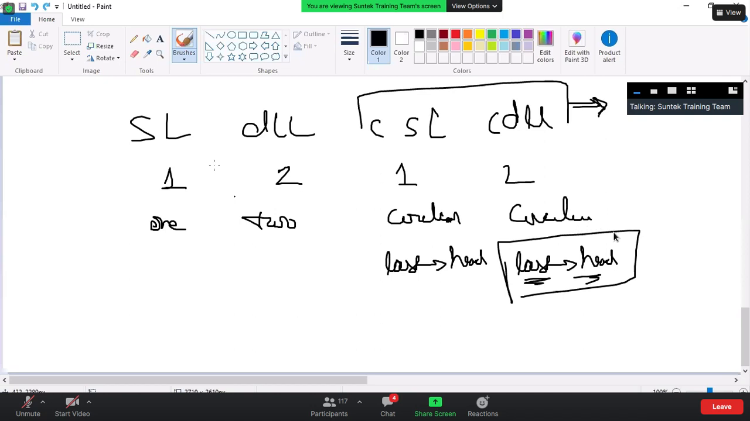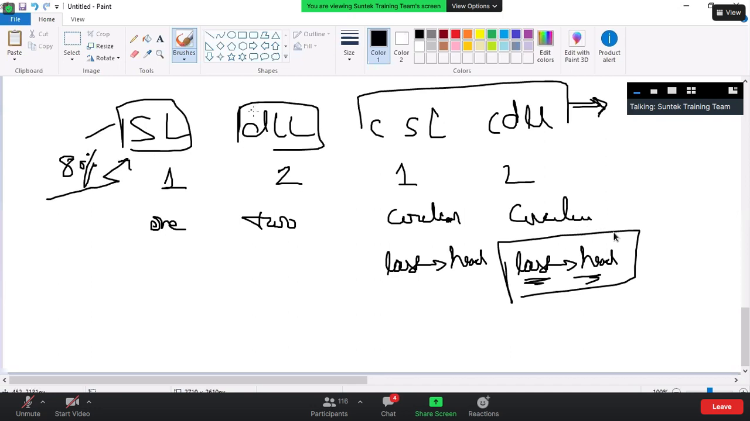And for problem solving, around 80% of the problems you can find are on single linked list, and the remaining will be on double linked list. So based on these two, you can do it.